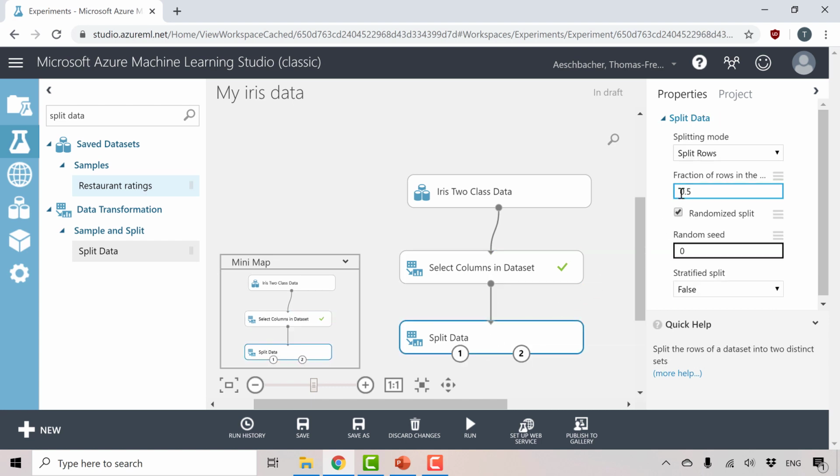Now what we see here is that we have a fraction of rows in the first dataset, the first dataset being the dataset that is used to train the model. So now we can say 50% of the data goes into training the model and 50% is held out, and on those 50% which the model has not seen, the model will be tested. We can simply use 50% in this case, it doesn't really matter.